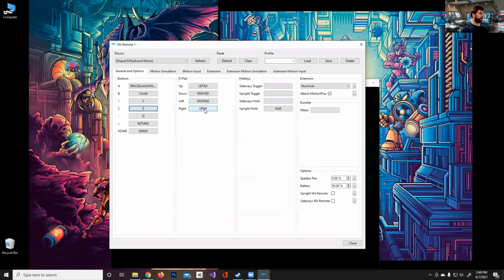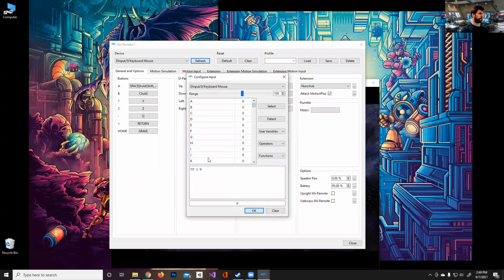Now, if you're wondering what some of these other buttons are here, like up and W, you can configure it to use multiple buttons at the same time for the same control button. So to do that, right click on it. And as you can see, there's just that line right there that separates up and W.